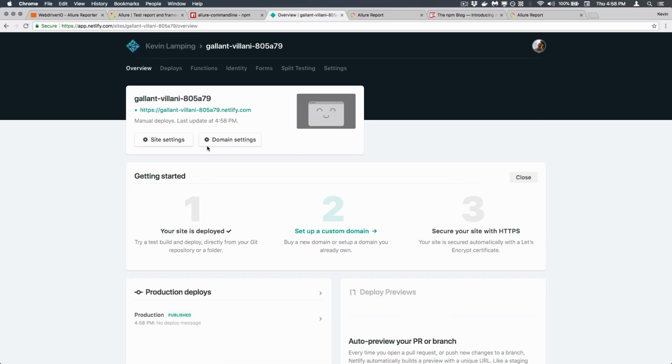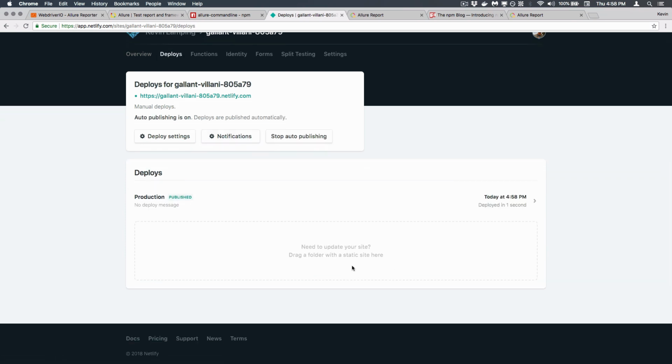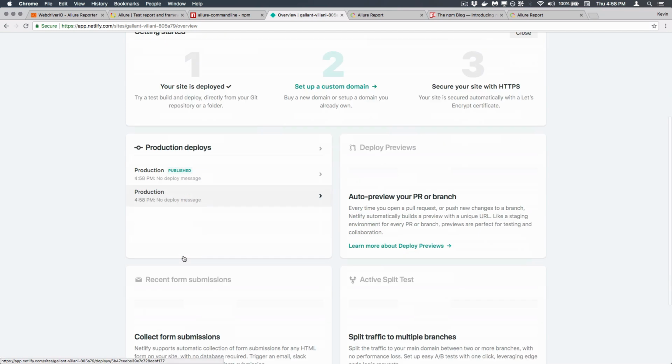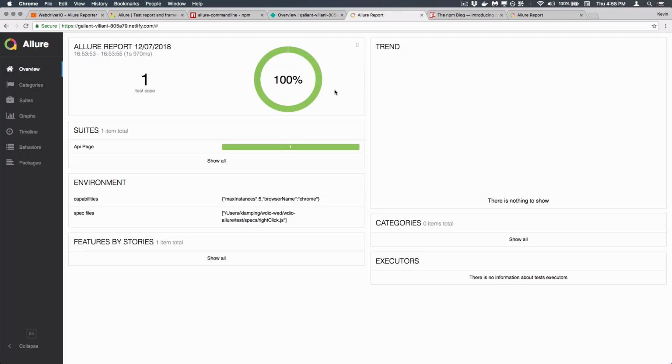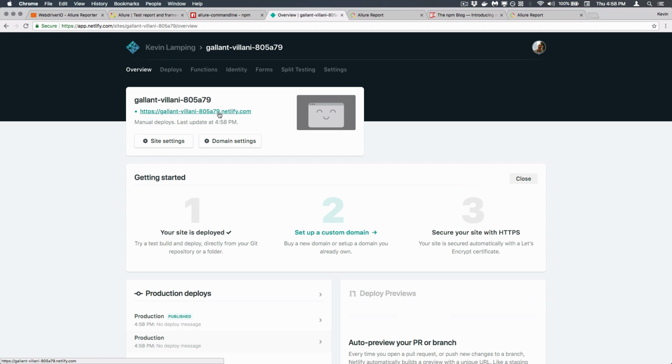Now to update this, say you make a change and you want to update it, you go to your deploys. And then here's that same folder. You can once again drag and drop that down and it will redeploy with your latest and you'll update it. And you're not going to see any updates here because I didn't make any updates. But that's the basics of serving Allure on a public website.